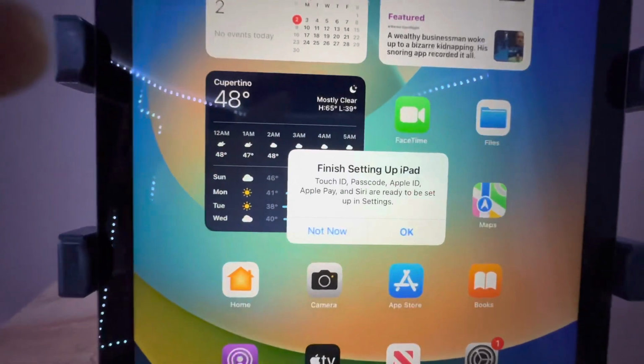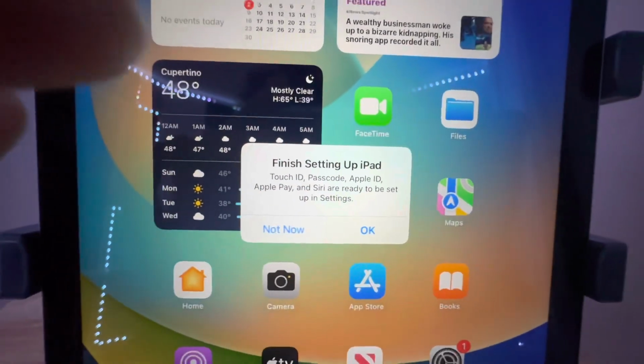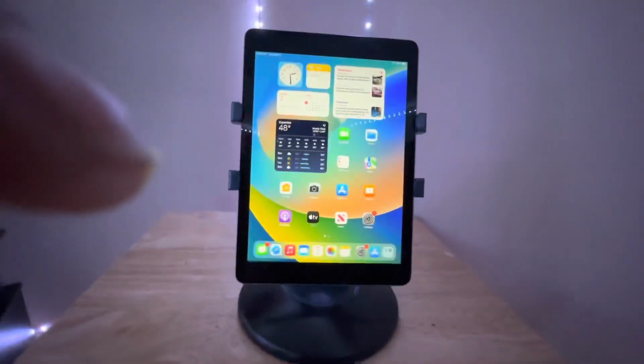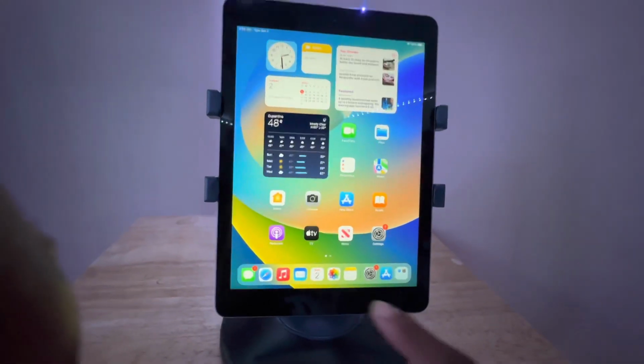Okay, it's going to keep popping stuff up like this too. Talking about finish your iCode. You had all this stuff to finish setting up. Not now. So, that's pretty much it, honestly.